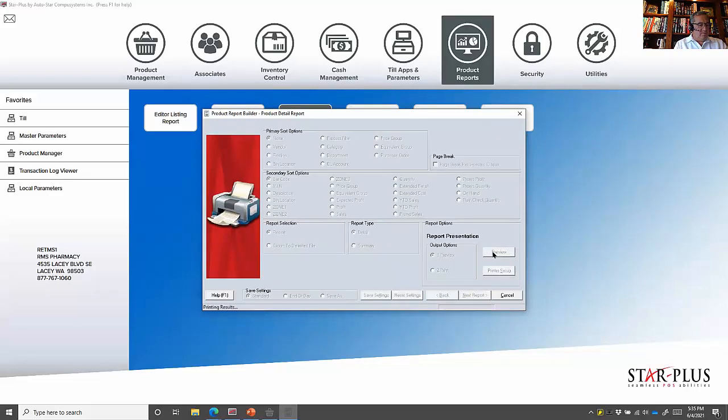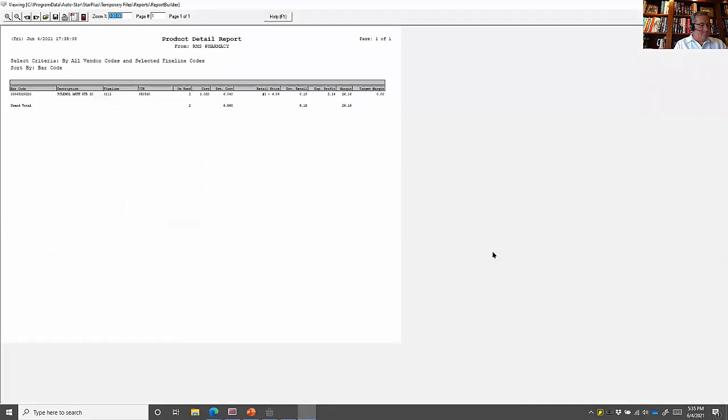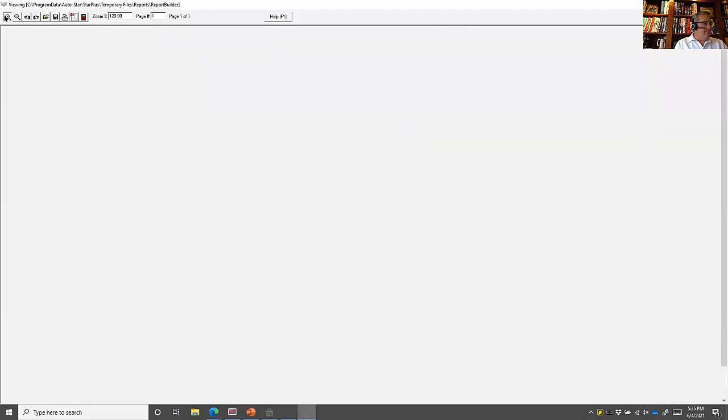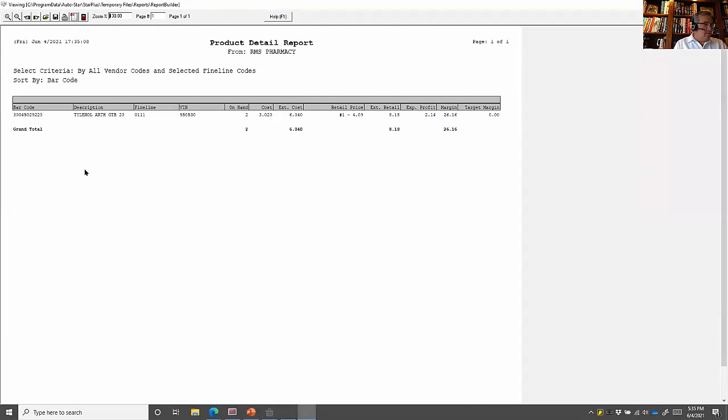We're just going to preview the report. We print that report, and you see there's one item. Now I'm going to write this down so I can delete it. 029220.